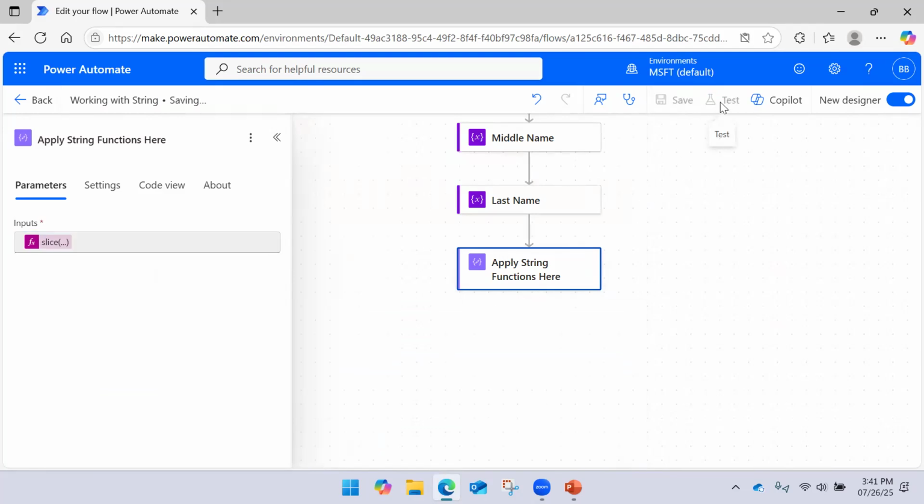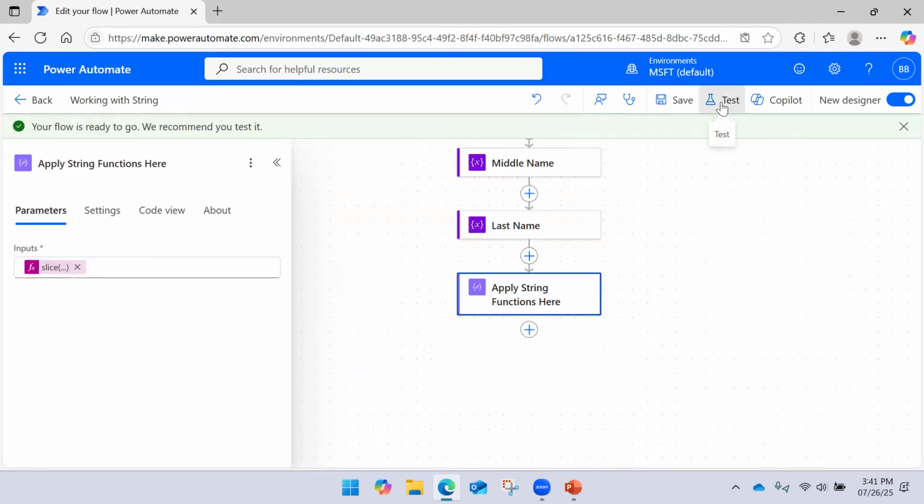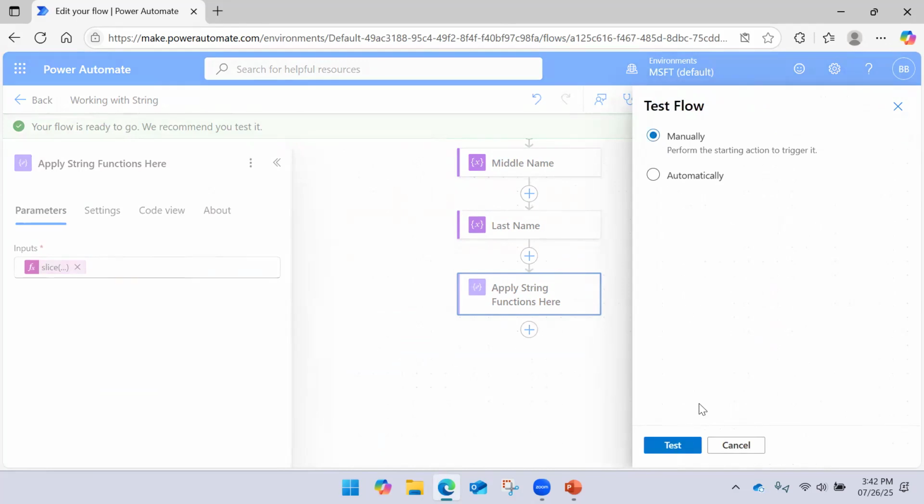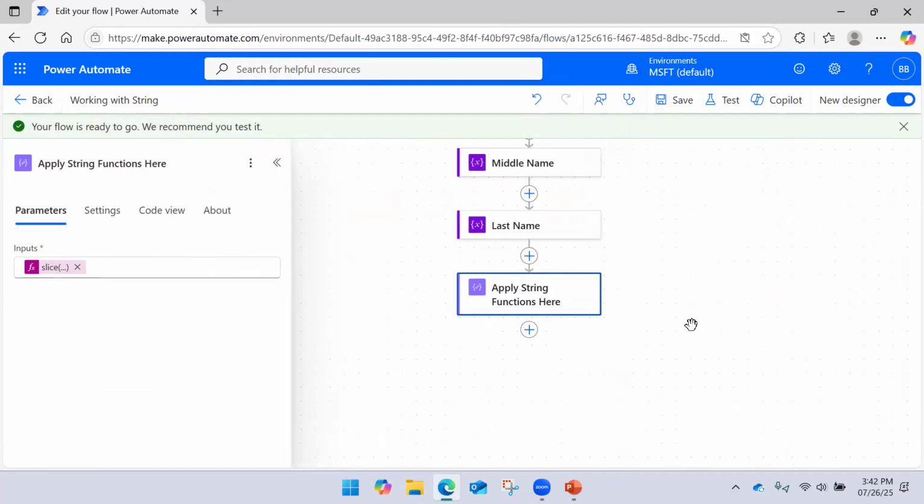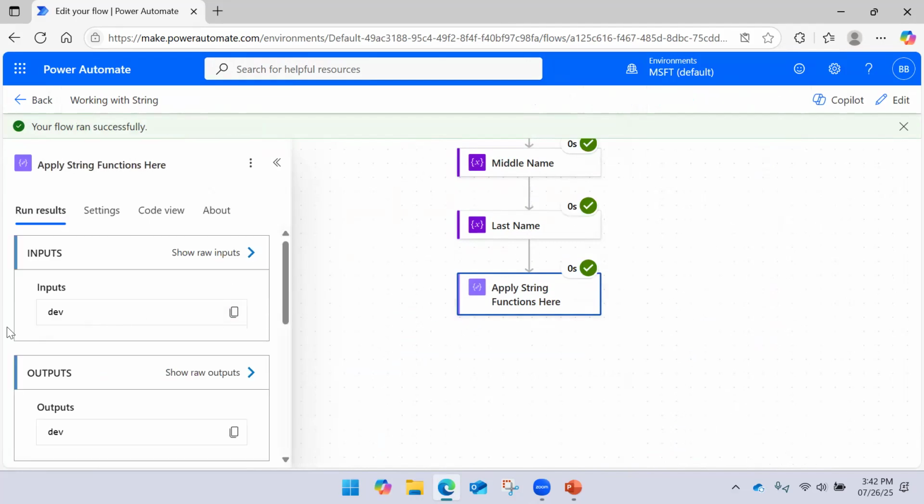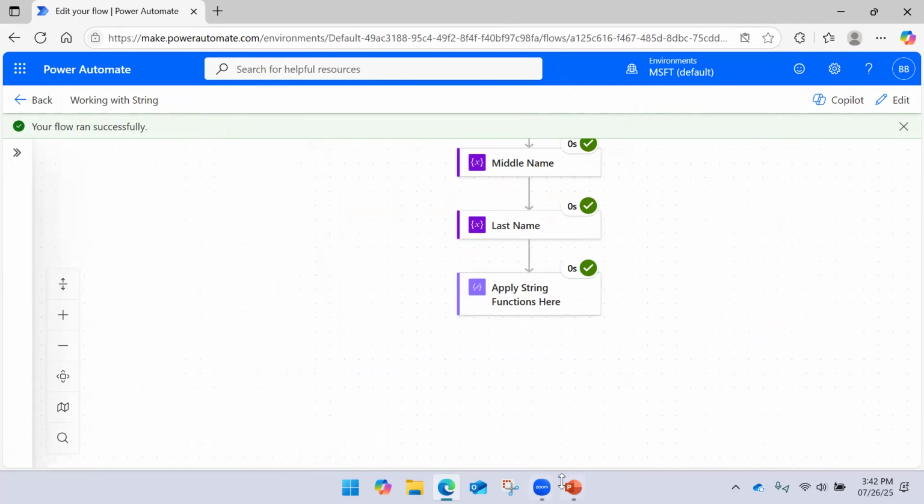So let me save this and run. Okay, both the functions work for the same, but they take different arguments, right? And it has returned me the data from sixth index to ninth index, and that is Dev, right?